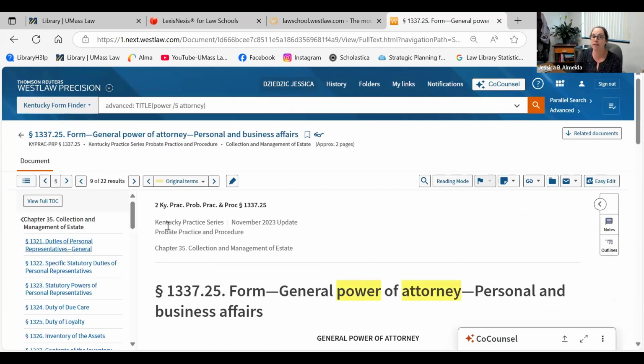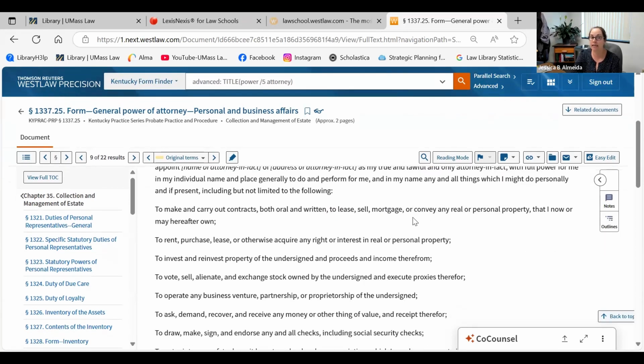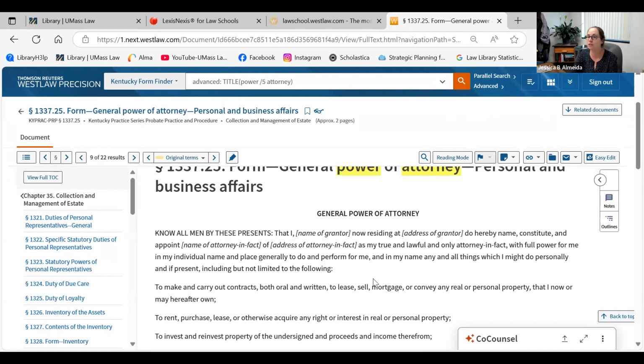All right. So once again, this is from the Kentucky Practice Series. That is a practice manual. It was updated in November of 2023. And it's from Probate Practice and Procedure, and it's part of Chapter 35, Collection and Management of Estate. So here you have your general power of attorney, and it gives you just a starting point. Obviously, you would need to edit this to include your client and their needs and wishes.